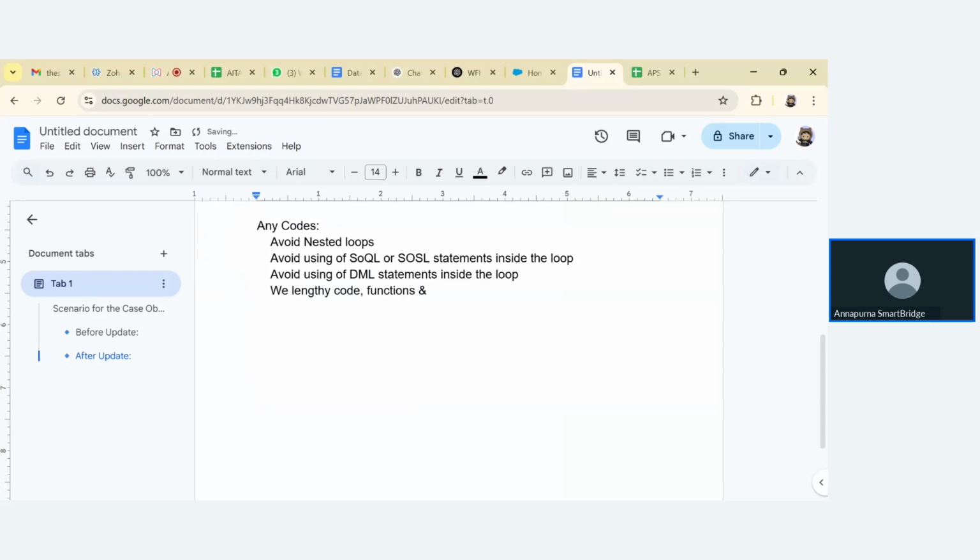Don't write 1,000 lines, hundreds of lines of code continuously, without dividing it into functions or methods. Don't write 1,000 lines in a single method. No, don't go for it. Divide it into functions and methods and call them, so that if there is any error in future, we can easily identify at which part it is going on.